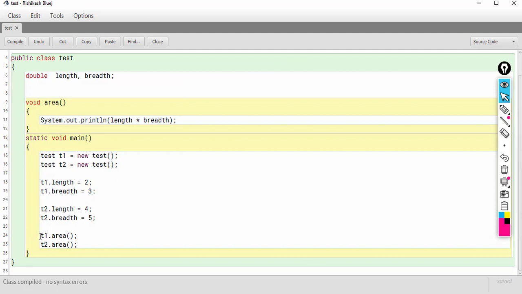Because when we call t1 dot area, control comes to this area function, and here there is length and here there is breadth. Now whose length and whose breadth are we talking about? Are we talking about t1's length or t2's length, or t2's breadth or t1's breadth? How is that decided? First of all, t1 is the calling object here. So it will be t1's length and t1's breadth, not any other object. And the function here has the address of the current calling object in this keyword.